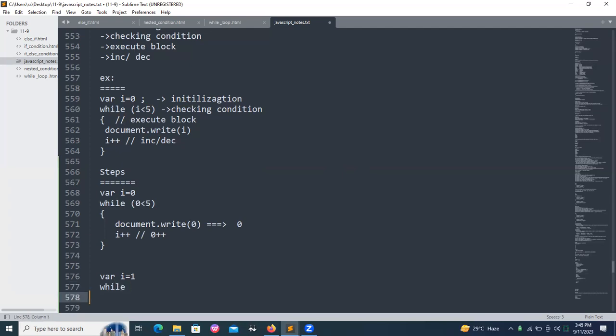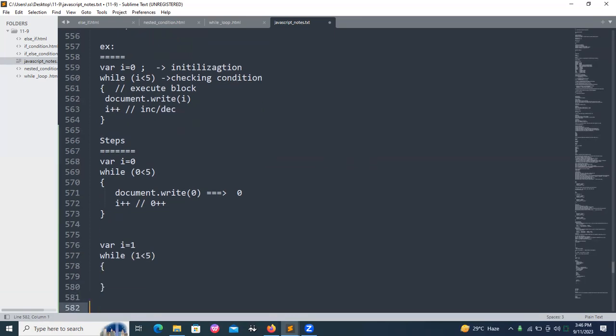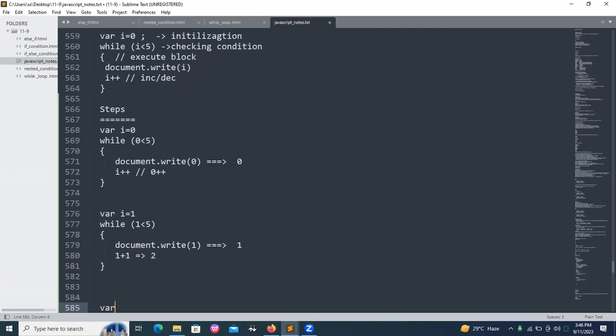Tell me, while 1 less than 5, condition satisfy or not? 1 is less than 5 only. 1 is less than 5, true or false? Sir, 1 less than 5 is true. Print 1. Again, I value got incremented, 1 plus 1. This time I value is 2.